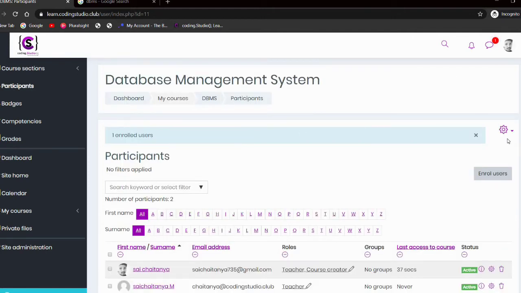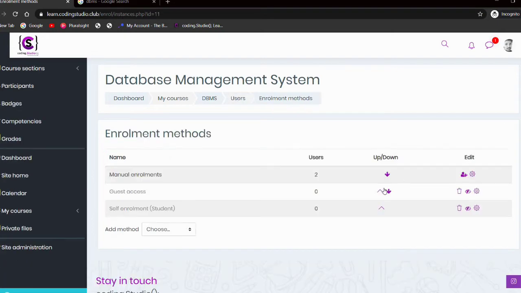Now let's set the enrollment method for this course. For that, click on the settings option, and here you will be having an option of enrollment methods. Once you have done that, go to the enrollment method and select the option of self-enrollment. Here, when you click on this icon, you will be able to enable this. Once you click that, go to the settings option.